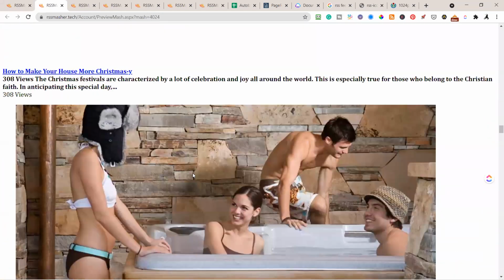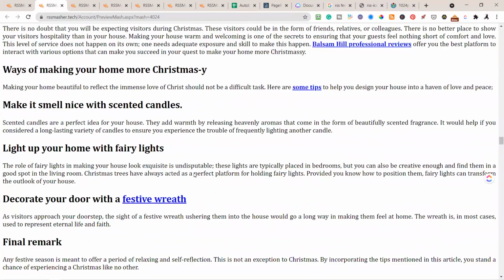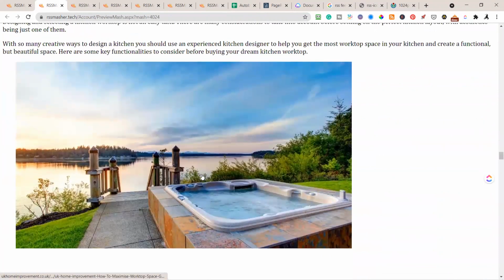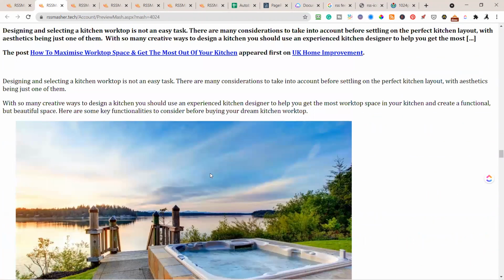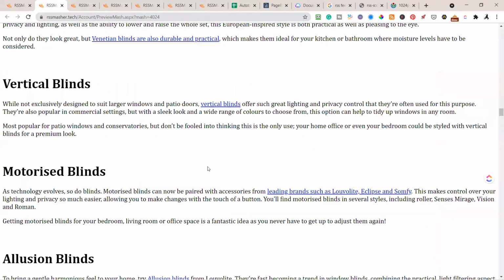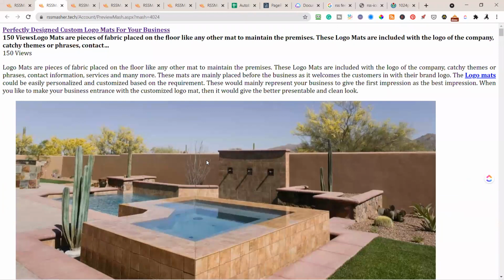And how to make it more Christmassy, I don't know if that image actually fits. So anyway, image swaps, it is sometimes hit or miss, so just keep that in mind. But we have great images that you can use, especially if you have a great blog with no images. Okay.